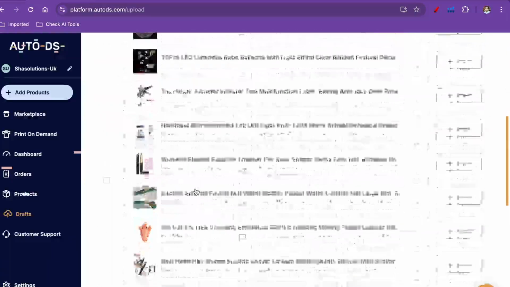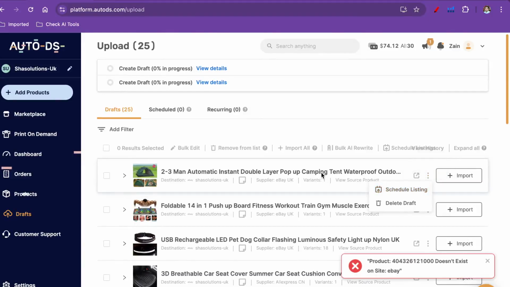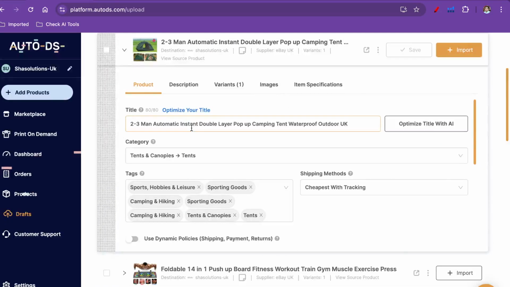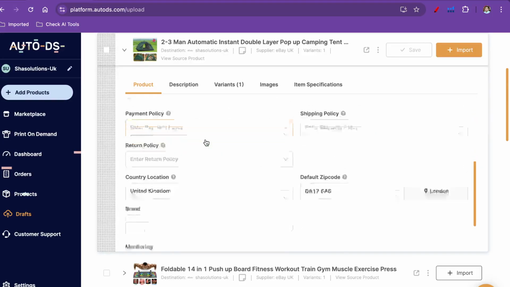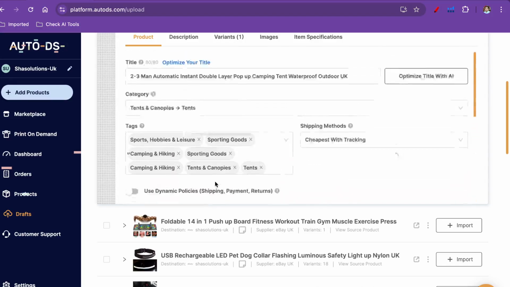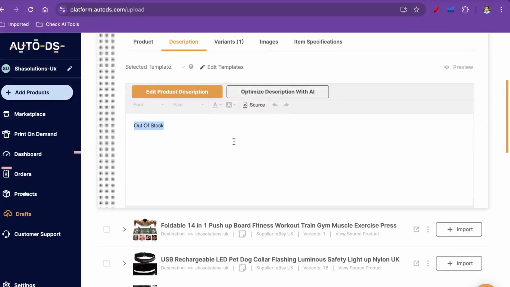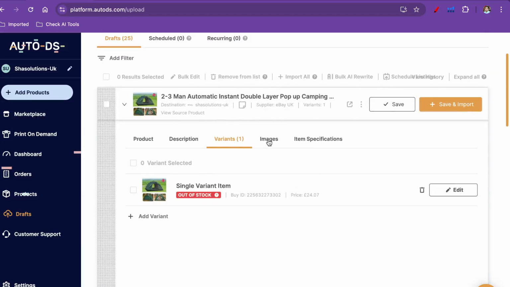So let's say I want to make a little bit of changes. Again, I recommend making some sort of changes. So for example, I can simply click on this product, see the title, and try to optimize my title, which I showed you, like how to optimize your title. Also on top of that, I will recommend stock monitoring, price monitoring, auto orders, and then I can make some changes inside the description right here, and then the variants right here as well.